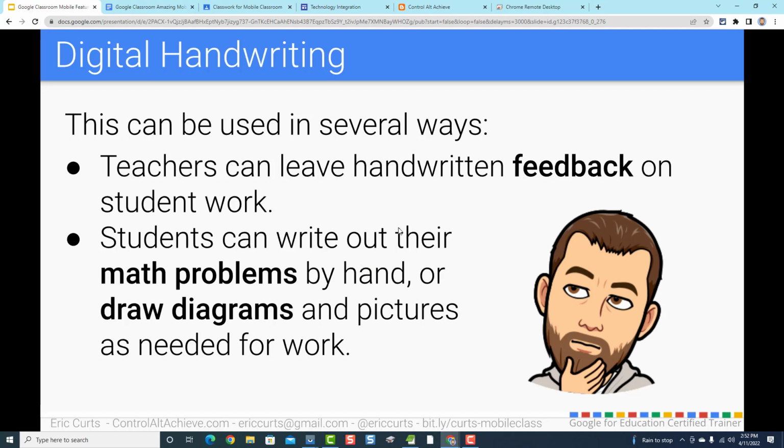If I was a teacher, this is a great way to provide handwritten feedback on your students' work. If you're used to taking a stack of papers and a red pen and sitting down and just writing right on your students' documents, well, you can do it. You can just grab your Chromebook, and especially if it's a touch screen Chromebook, that's fantastic. You just pull up your students' documents and annotate away, start writing all over them, providing feedback.